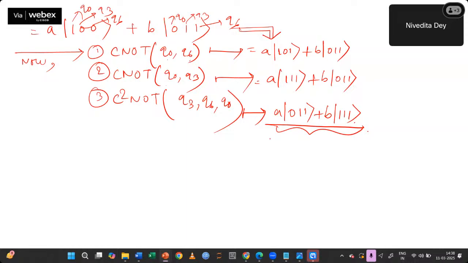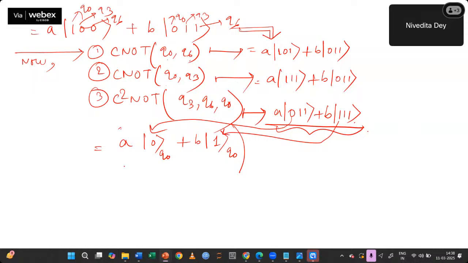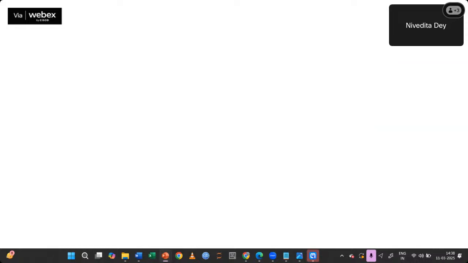Okay. So I can write this in this way, that is A Ket 0, which corresponds to Q0, plus B Ket 1, corresponds to this Q0, times Ket 1, which is Q3, Ket 1, which corresponds to Q6.